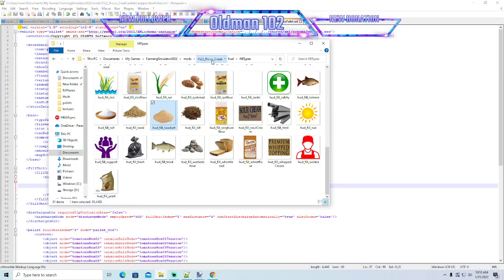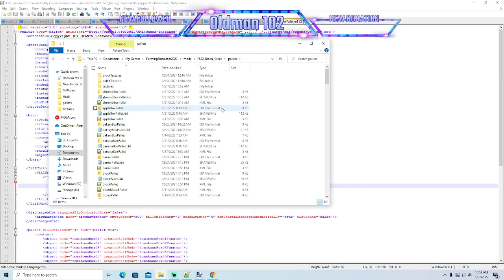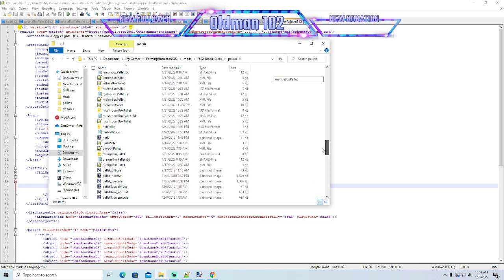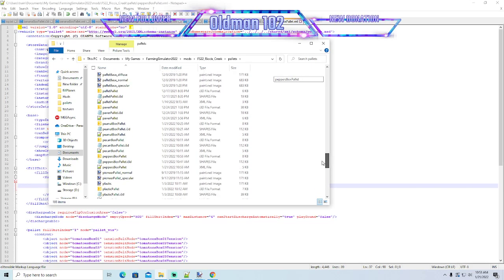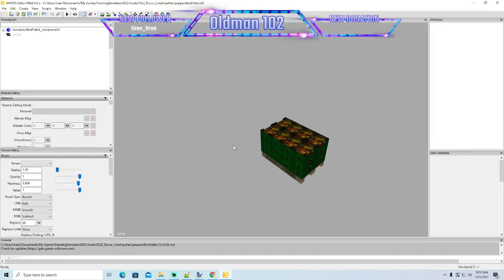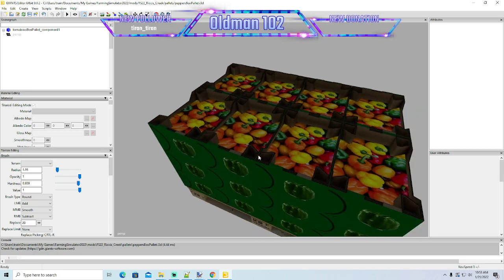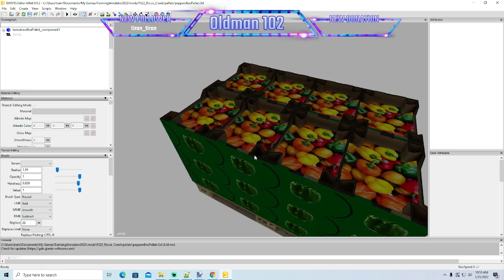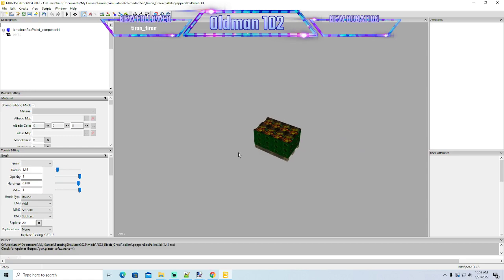Let's go back to palettes. We should now have peppers. See what that looks like. So we'll build peppers into a greenhouse. Oh yeah, that looks pretty good. I can live with that. Alright, so peppers is done. Let's get that one off the list.